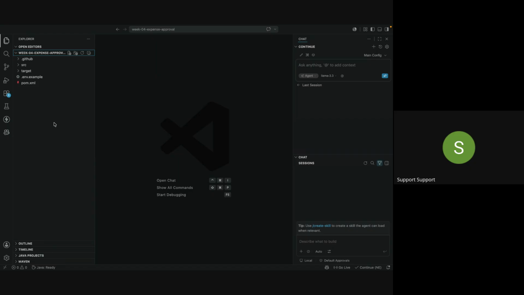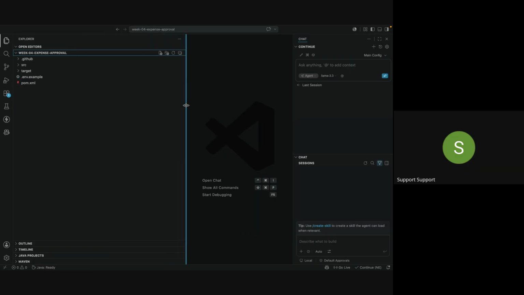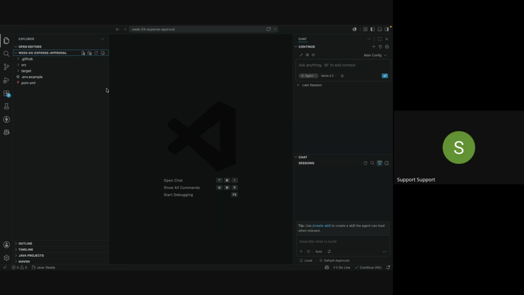If we do the scaffold project first, you need to create a folder in the repo root, a folder like week-04 expense approval. This is the standard way of creating any Spring Boot application, where there will be a new domain, a new package, and everything will be inside in.code.expense. So just follow me.